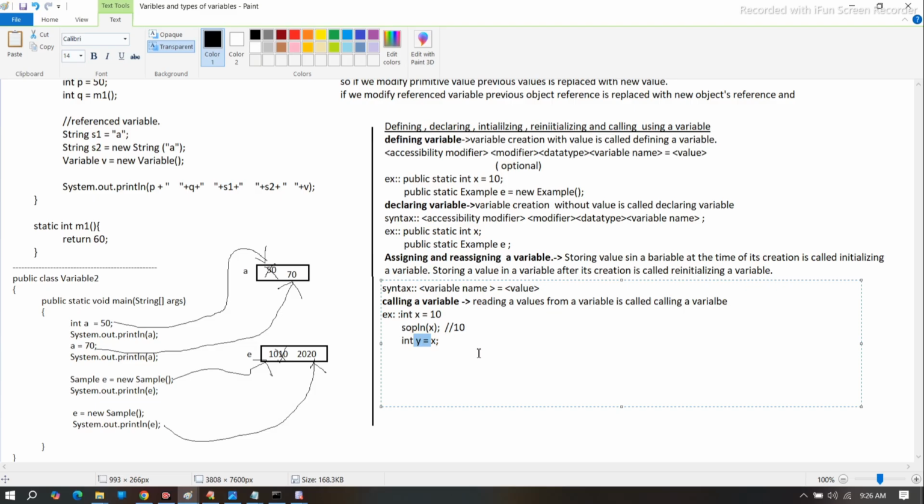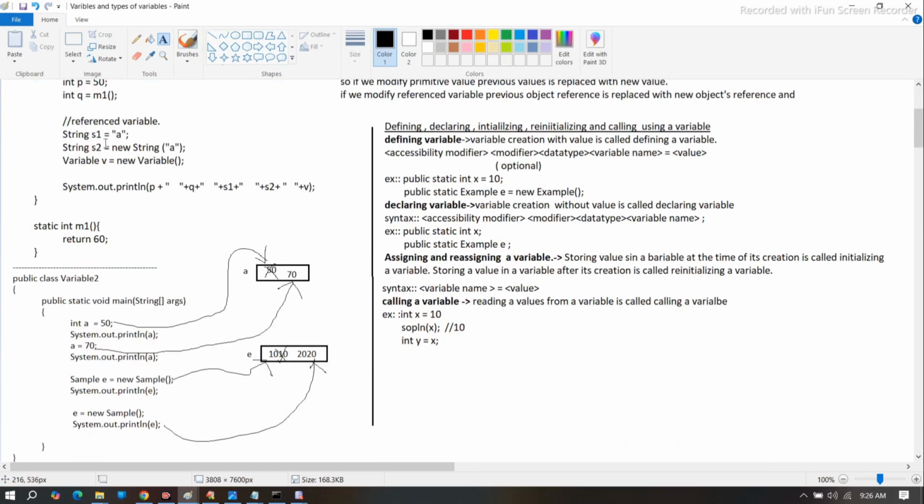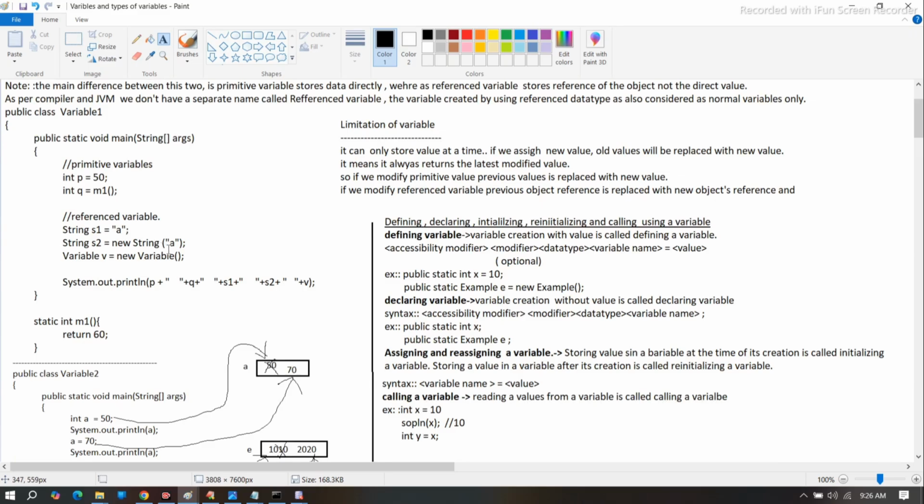Same like this, method calling will be there, yes or no? Definitely. Like last time I showed you how we are calling this m1 method here. This is the m1 method. That means this m1 method we are calling inside q. So this is nothing but method calling. This is variable calling, that means we are calling this x variable inside y. This is the difference, nothing else. Clear, right? Are you able to understand or not?